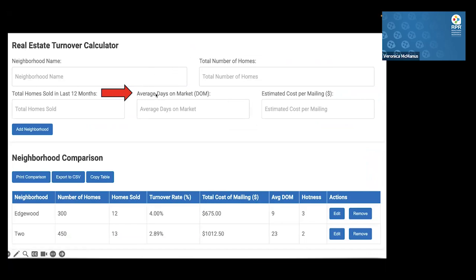And notice here, again, it says average days on market. You're going to go to MLS PIN for that. Your estimated cost per mailing, that's your calculation, however you choose to send out your prospecting, whether it's a postcard, and we have how to create a postcard. We have some Canva templates for you to use on creating a postcard. I'll get to those in a moment.